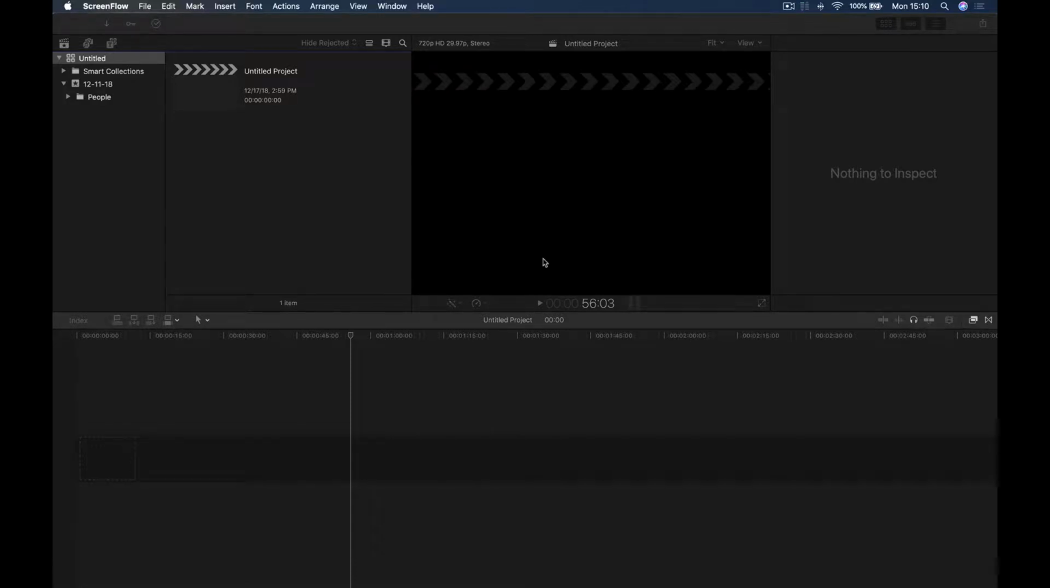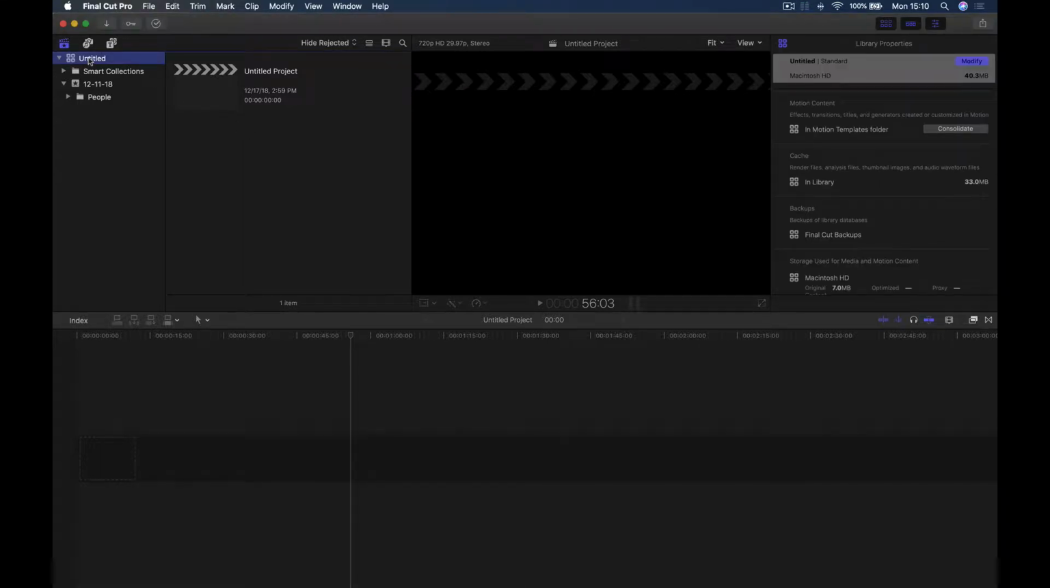I just shared with you the different areas on the screen, so now let's take a little deeper look at some of the tabs and buttons and subsections of each of those areas. So here on the left, we have the library area. As you can see, we have a library here.